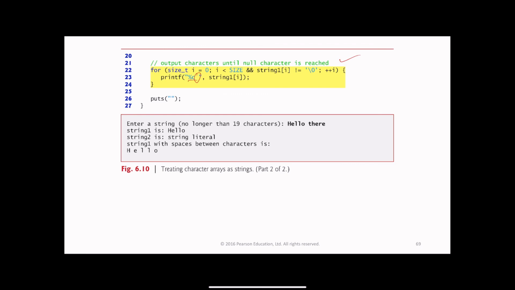So if you run this program, you get this message first on the screen. You enter maybe hello there, and string1 is set to hello. String2 is already hard-coded to be string literal. String1 with spaces between characters is hello. And as you can see over here, the "there" was skipped because we were reading in a string, and the two words over here are separated by a space. So anything that came after the O was basically dropped, even though we had space for 19 characters over there.